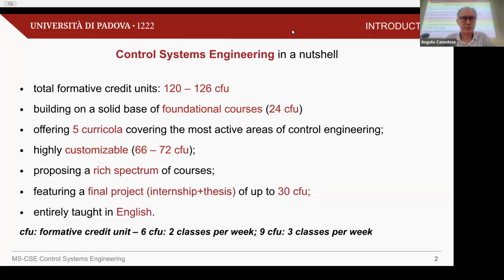Okay, so let's start. The control system engineering has a long tradition in our university and in our department. This is, in a nutshell, what our master's is. So we have total credit units of 120. We agree that we can reach 126 formative units. We have a set of foundational courses, 24 CFUs, and we are offering 5 curricula that are related to the most active areas of control engineering.